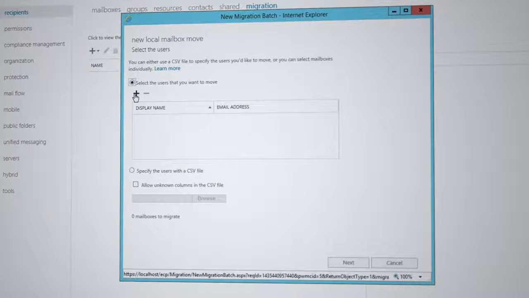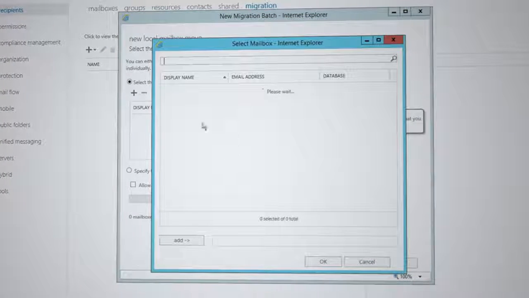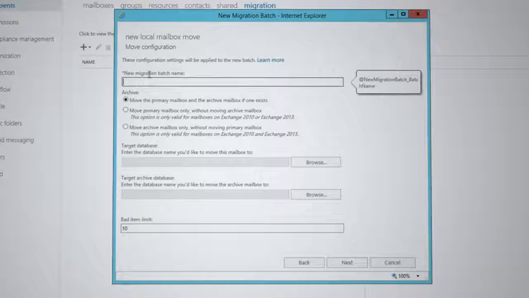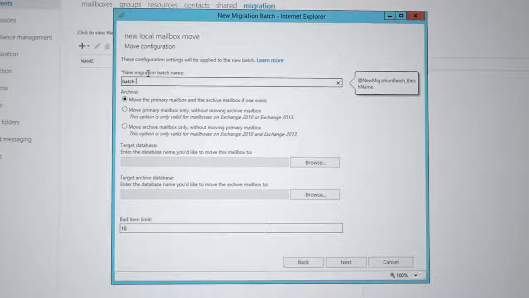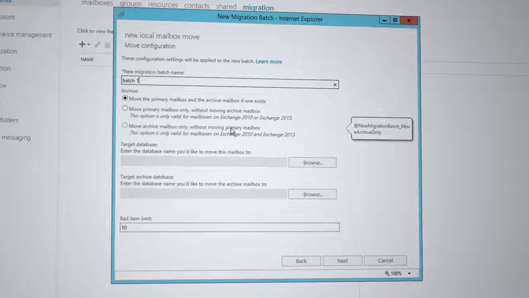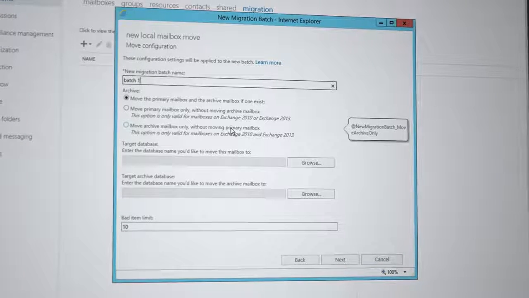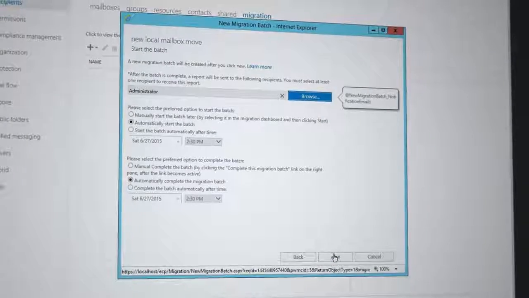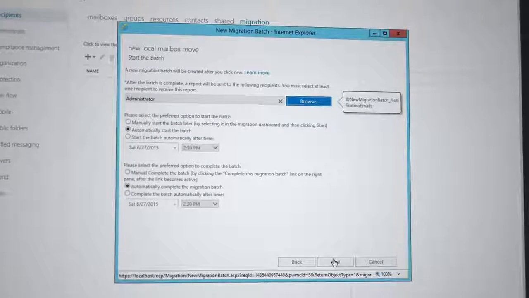And all you do, as you can imagine, is simply pick the users that you want to migrate. And we'll give our migration batch a name here. And we can even choose specific databases that we want to send the mailboxes to. However, if we don't, Exchange will actually take care of that, find a mailbox database to send the mailbox to and take care of balancing them.